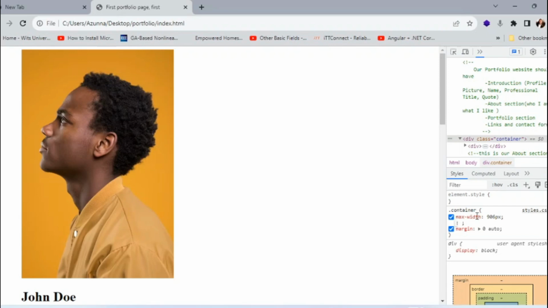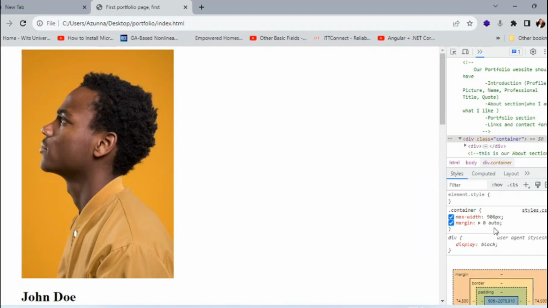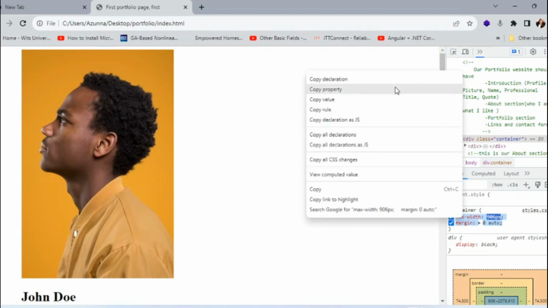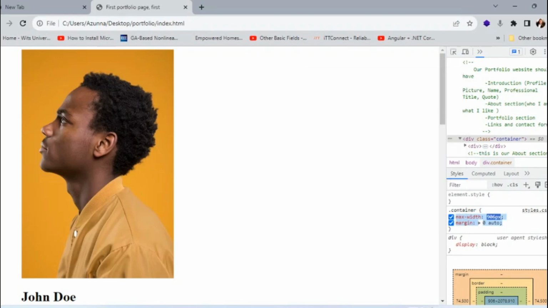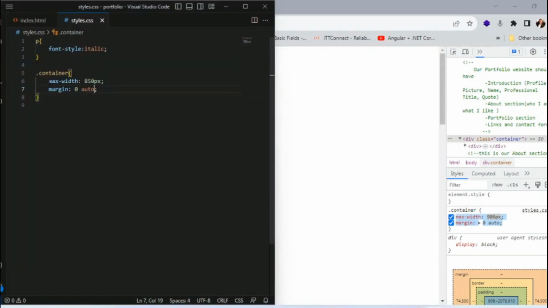Each time you finish editing from developer tools, it is a wise idea to copy the values that you have here. All you need to do is copy the values, then come to your CSS and paste them. That makes your changes permanent. All right.